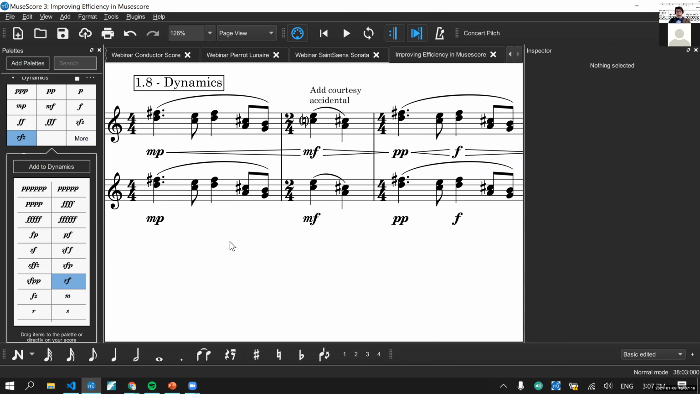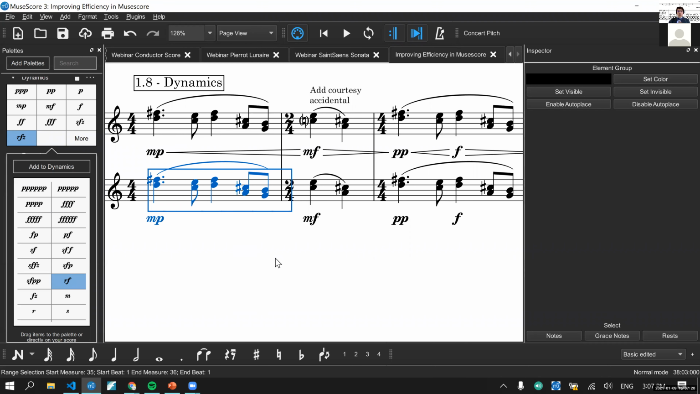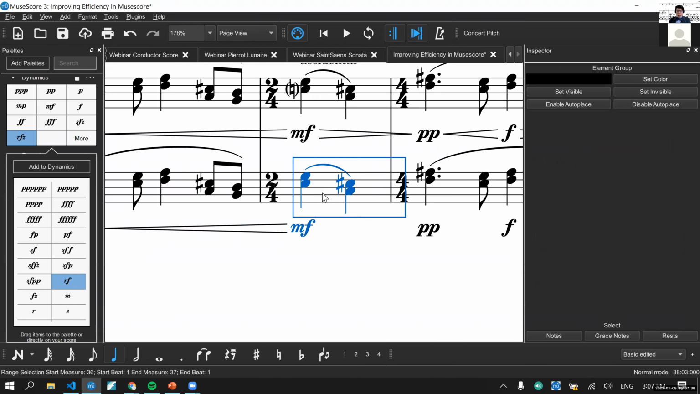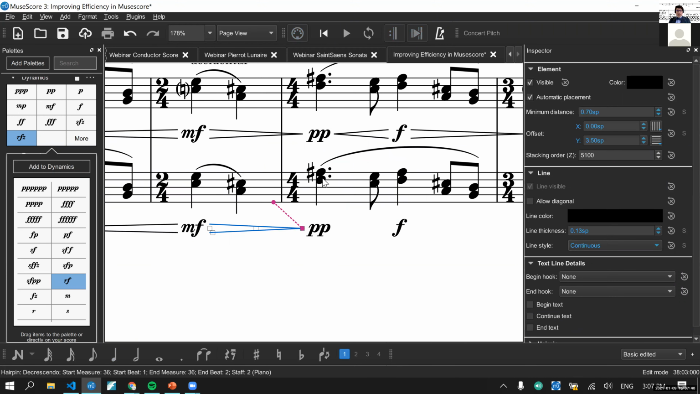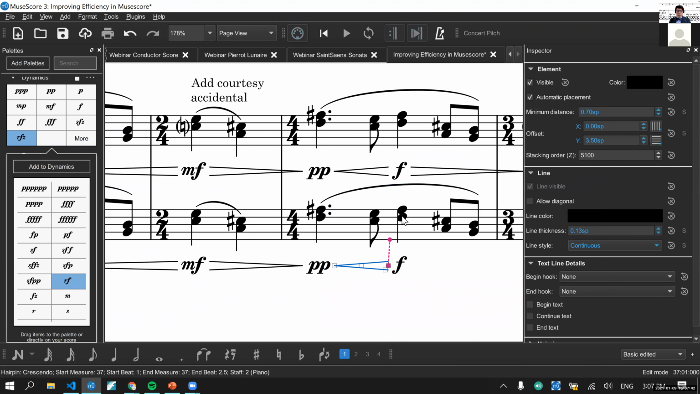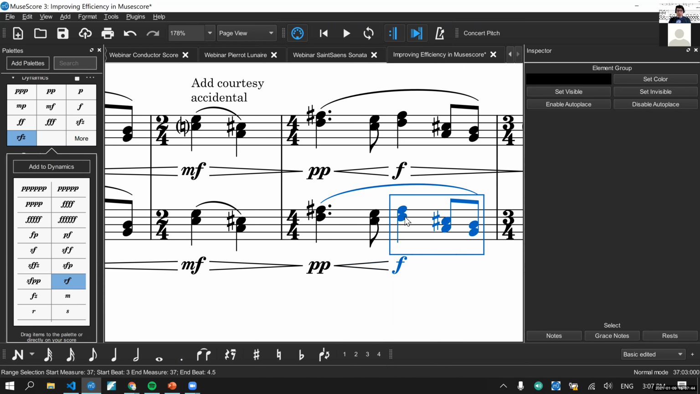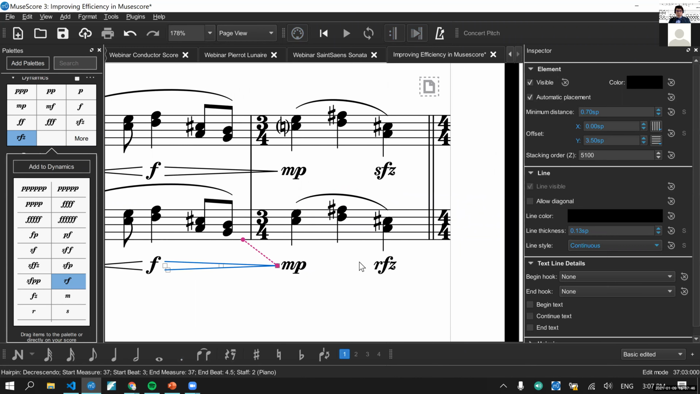Hairpins, luckily, do have a shortcut. They're similar to slurs, where we select everything that we want to be under the hairpin, and then we can use the less than and greater than signs to add them. So here I would do crescendo, decrescendo. I'm going to select this using Shift, crescendo, select these, decrescendo, and now we're done.